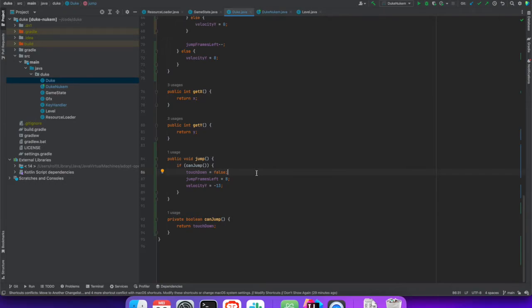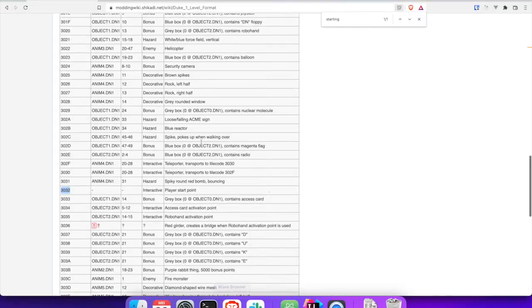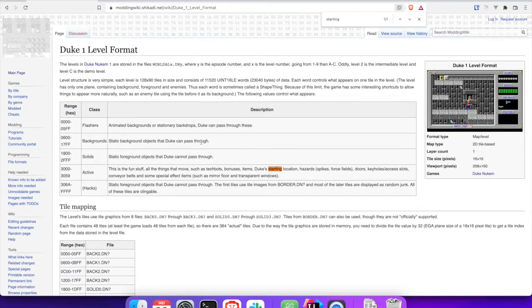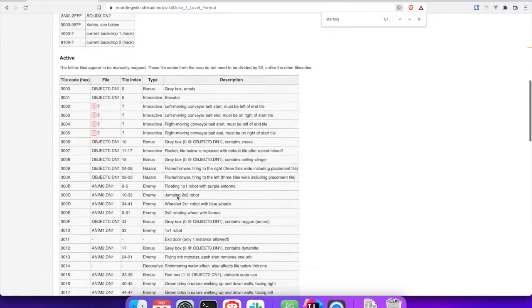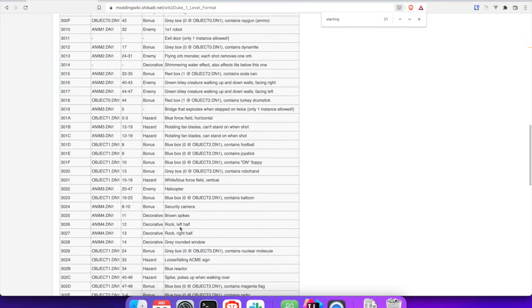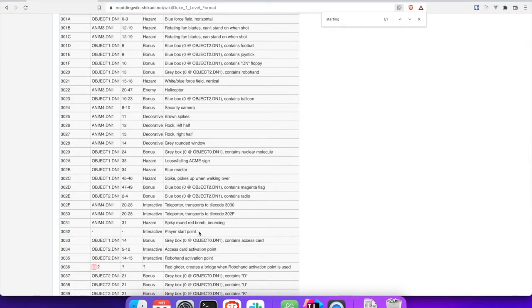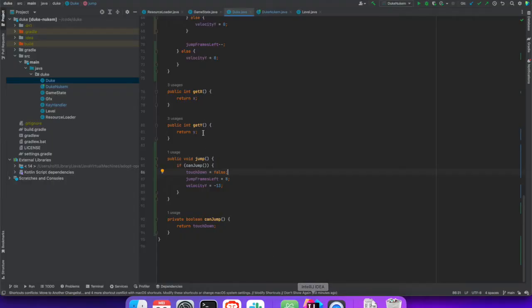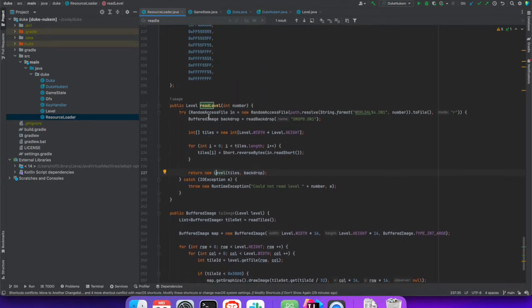because starting in the top left all the time is not how the original game works. If we go to the Duke 1 level format webpage, we can see that there's a player start location tile ID, which is this one here, tile 3032. So what we'll do is we'll go to the resource loader and keep track of the player start location, and then adjust Duke's position accordingly when loading up the level.